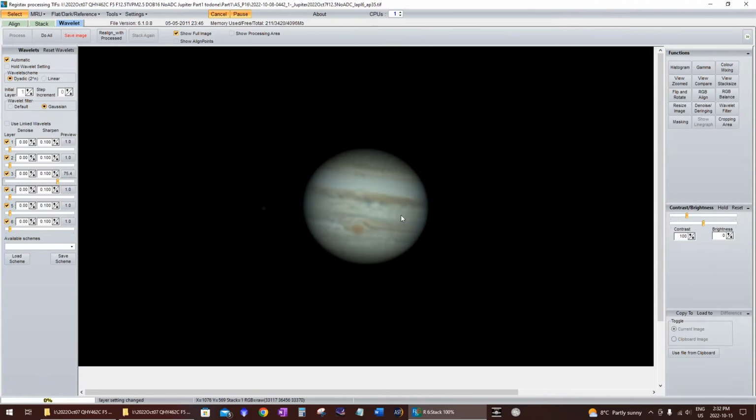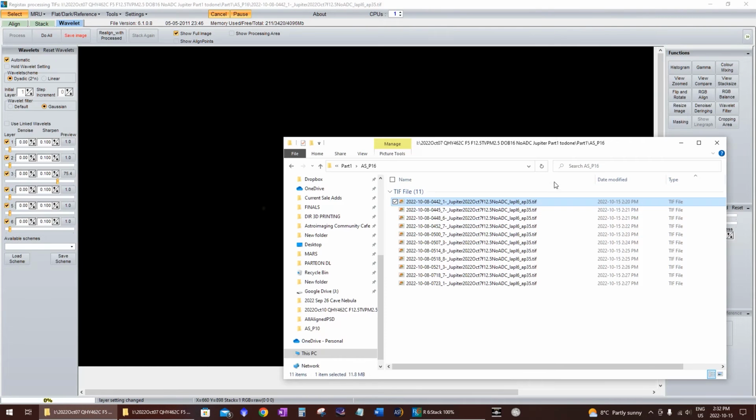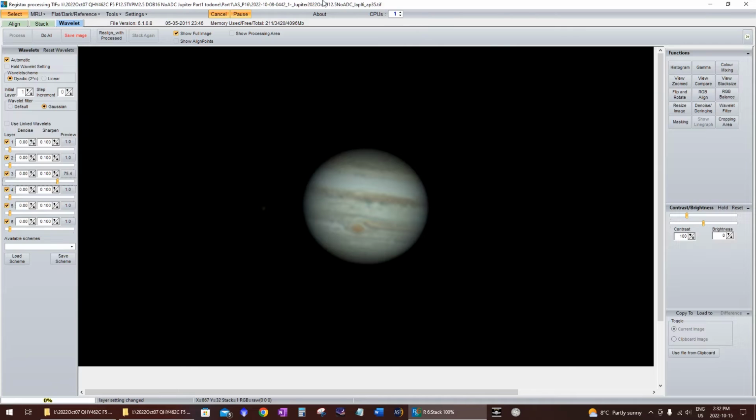Now, since I have to apply this exact scheme to all of these 11 images, and I don't want to save them all individually, here's one method you can use to apply this setting to all of those frames at once. You can use a tool called the macro batch option.